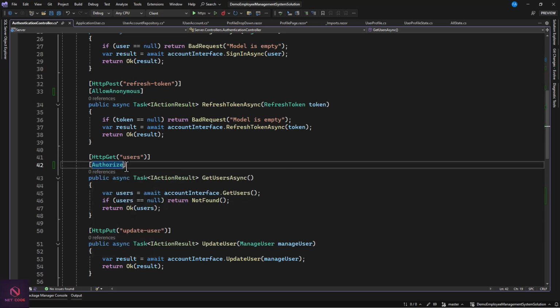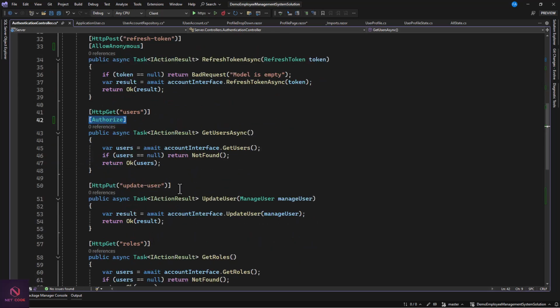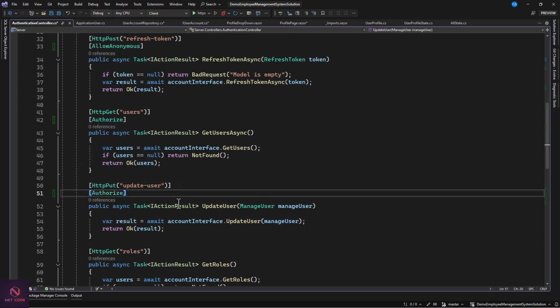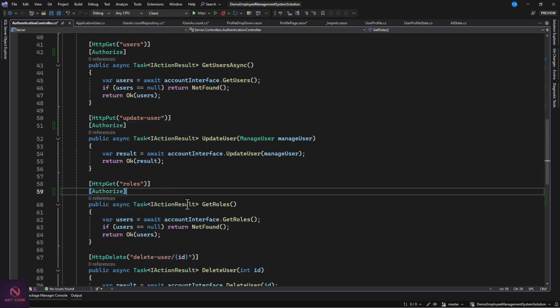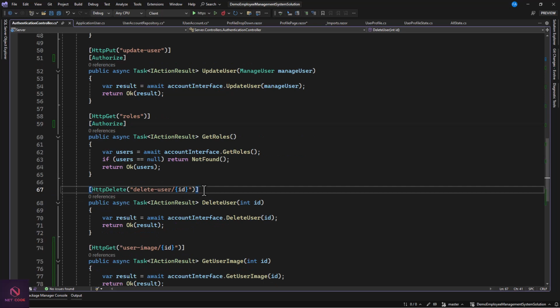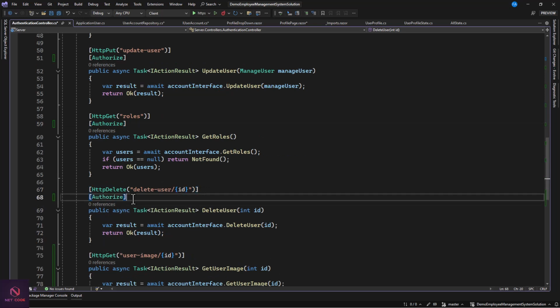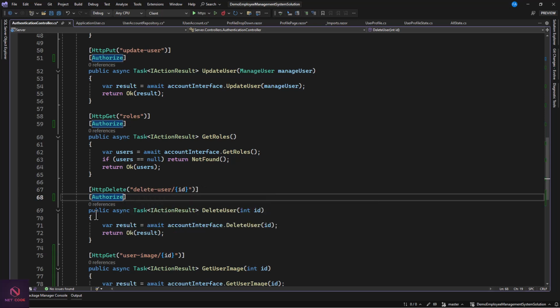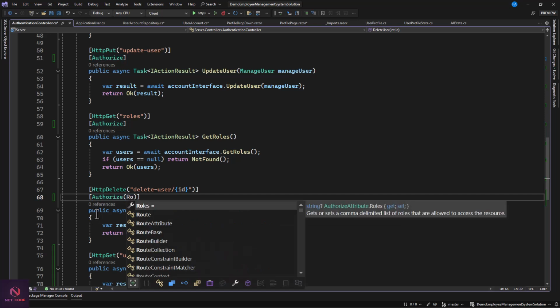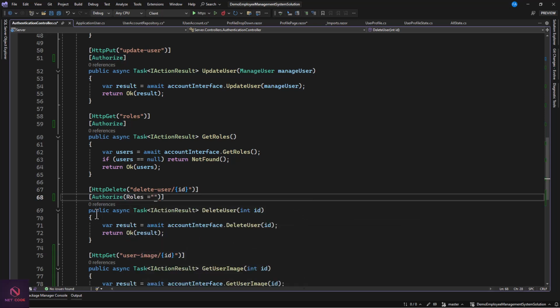Okay. And also, as soon as you're authenticated, you can have access to this. And also for update, you must be an authenticated user. For get roles, you must also be an authenticated user. And for delete user, you must be an authenticated user. And even this, we have to apply a role, because for delete user, it is only the admin who can do that. So roles is equal to admin; this must be an admin who can perform this.